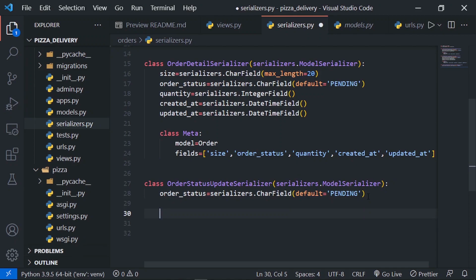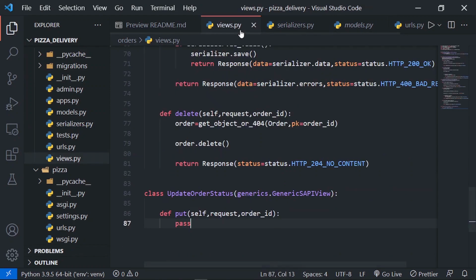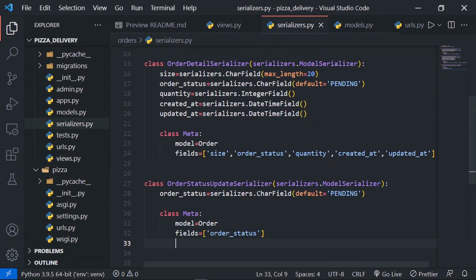So I'm going to create a class Meta, and this class Meta is going to have the model. Our model in this case is going to be equal to our Order model. Right after adding our Order model, the next thing we're going to specify is the fields. This is going to be a list of fields, and the only field that we're going to have is our order status. When I save this, I'm going to go ahead and include it. So I'm going to come in our serializers and copy this long name here.